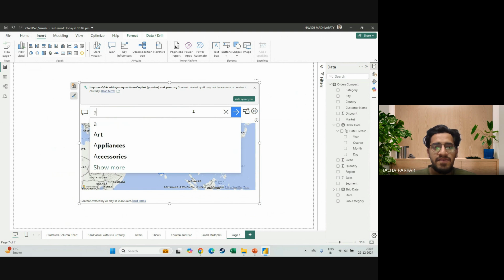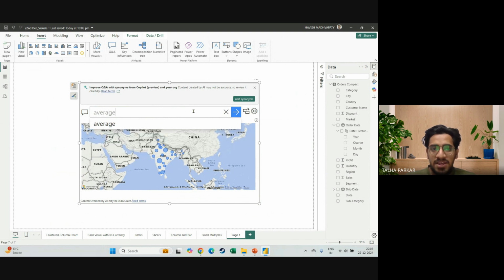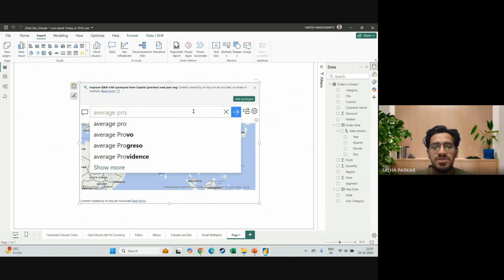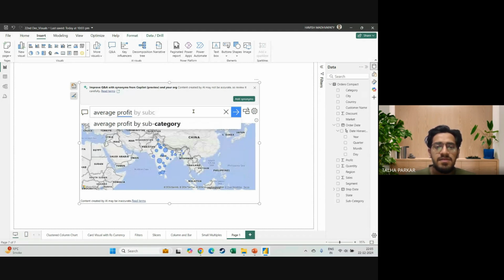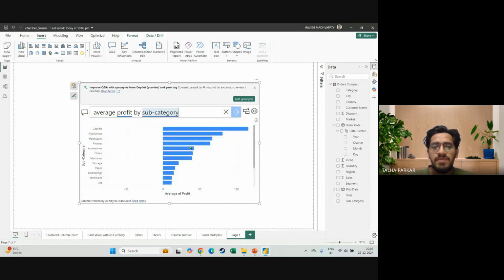For example, you can have an aggregation change also. So I can say average profit across or by subcategory, so it'll show me the average profit by subcategory. Okay, there is one negative value, so it's showing it to me this way.